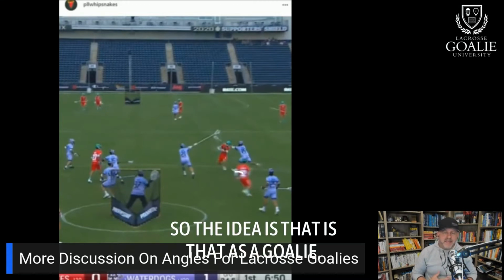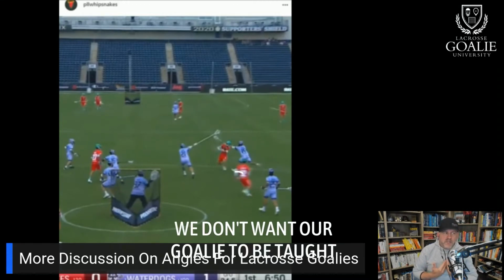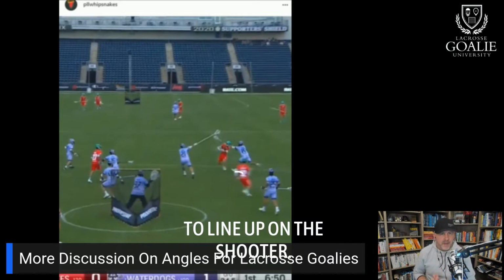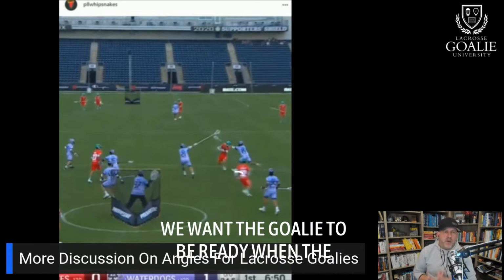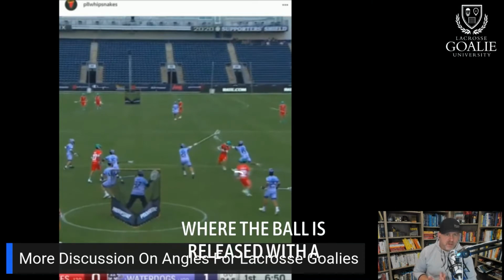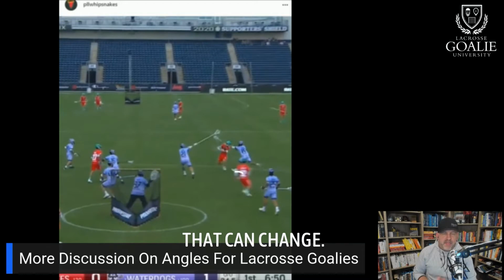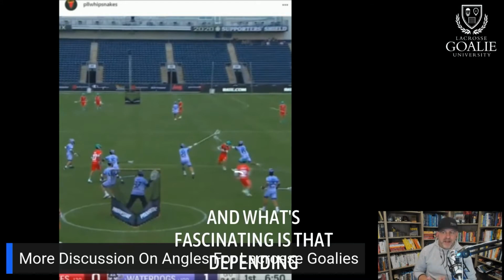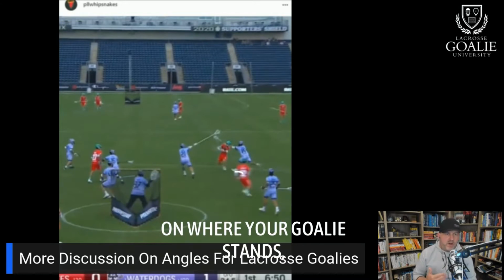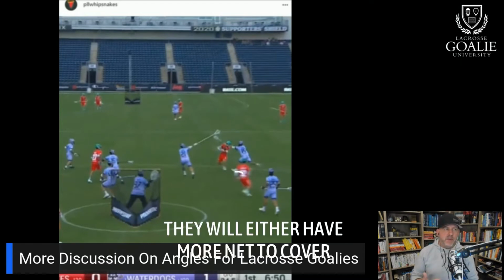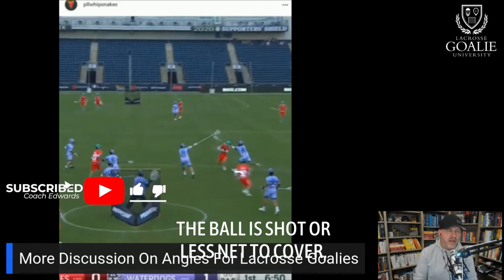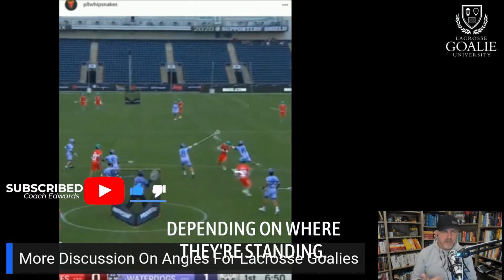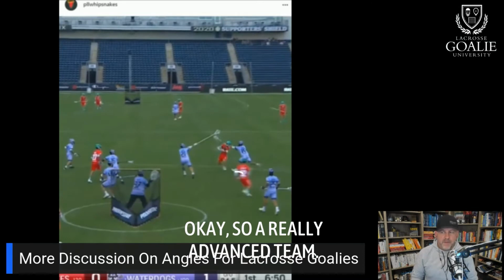All right, so the idea is that as a goalie, we don't want our goalie to be taught to line up on the shooter. We want the goalie to be ready when the ball is shot, where the ball is released with a stick, okay? That can change. And what's fascinating is that depending on where your goalie stands, they will either have more net to cover at the time the ball is shot or less net to cover depending on where they're standing, okay? So a really advanced team.